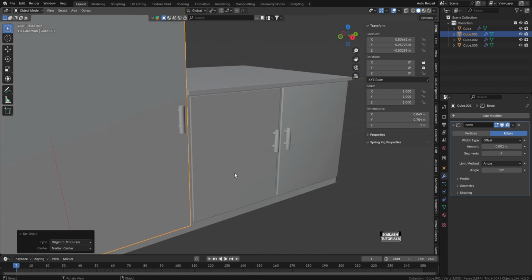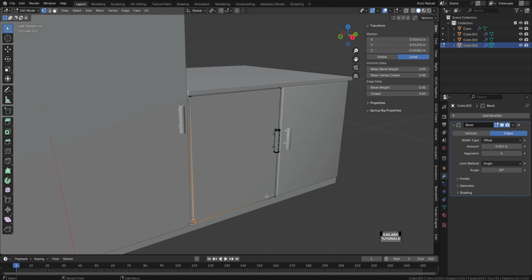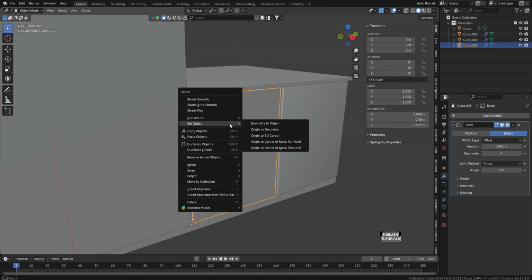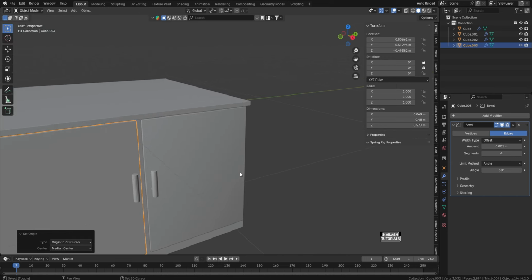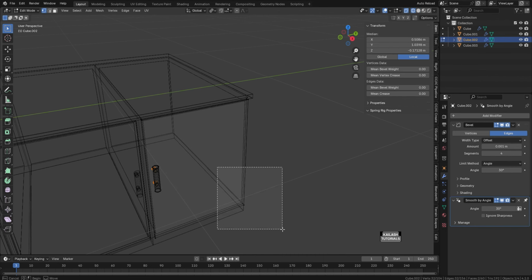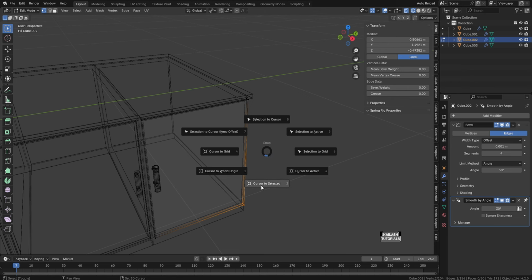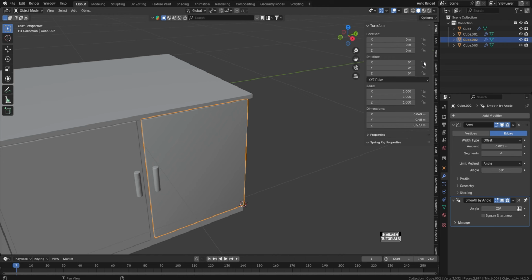Select this door, go to edit mode, select this vertex, Shift S, cursor to selected. In object mode right click, set origin, origin to 3D cursor. For this also you can lock the rotation X and Y. Likewise select this door, go to edit mode, select this vertex, Shift S, cursor to selected. In object mode right click, set origin, origin to 3D cursor. On the right side Item, lock the rotation X and Y.